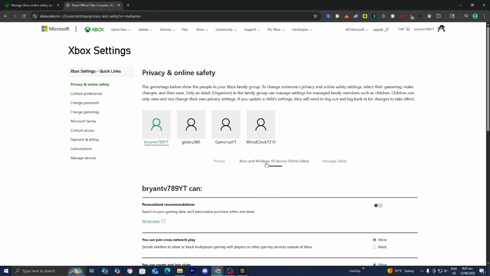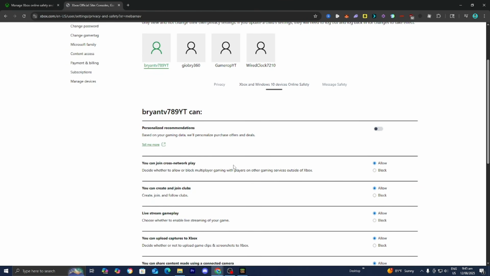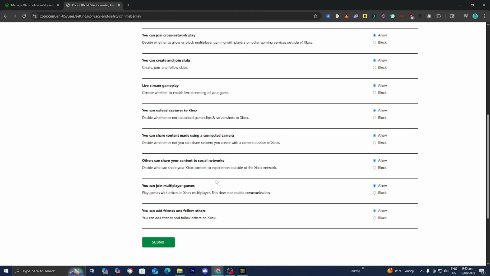Once you're over here, it is going to give you a menu that looks like this. Then you want to select Xbox and Windows 10 devices online security, and you basically want to allow cross network play over here, and you can join and create clubs over here because these are actually really important. So guys, make sure to turn all these on, especially this one. You can join multiplayer games, so make sure that is actually allowed.